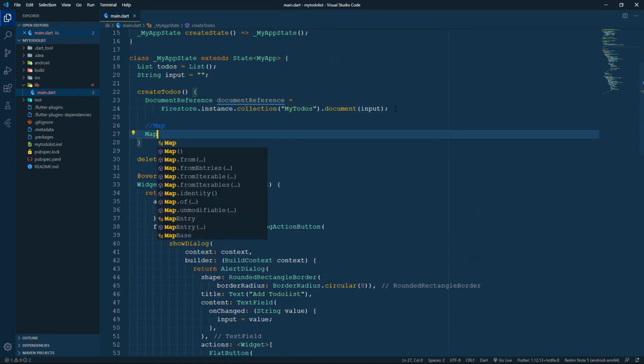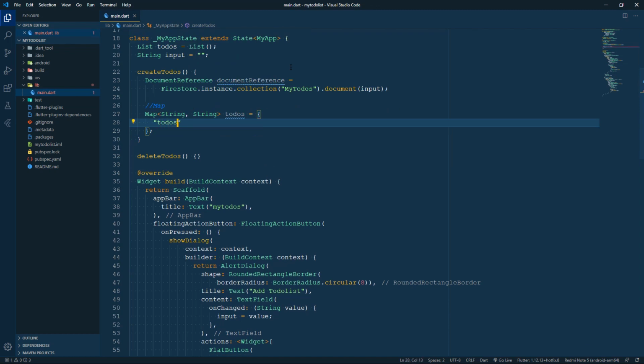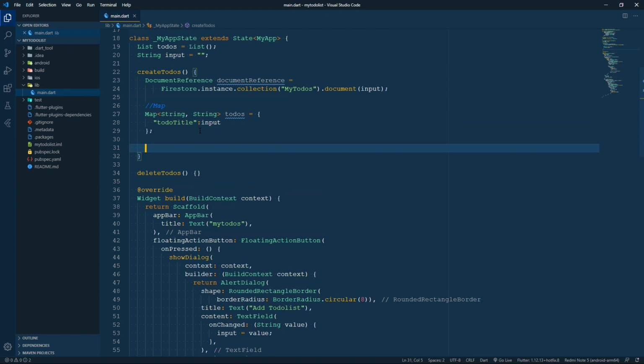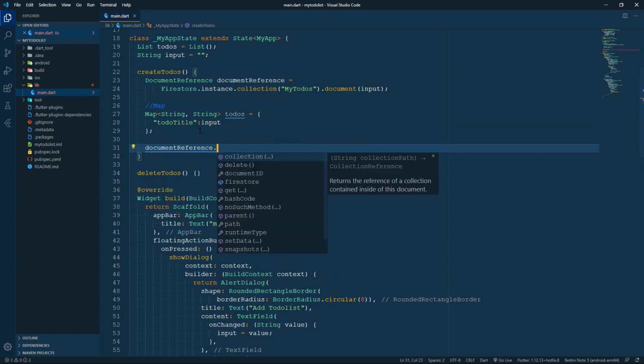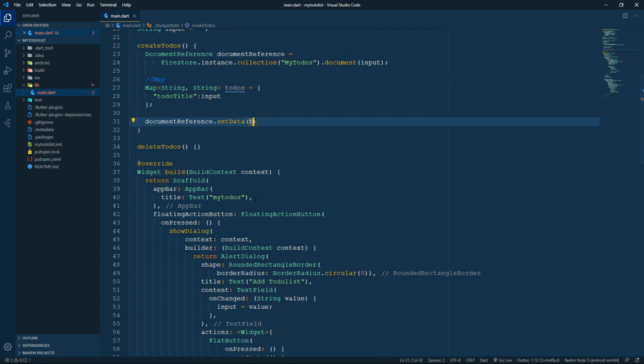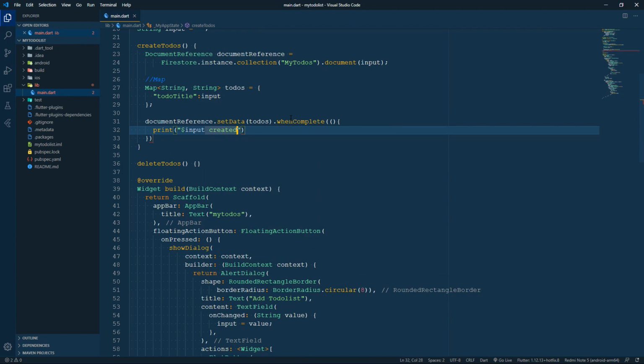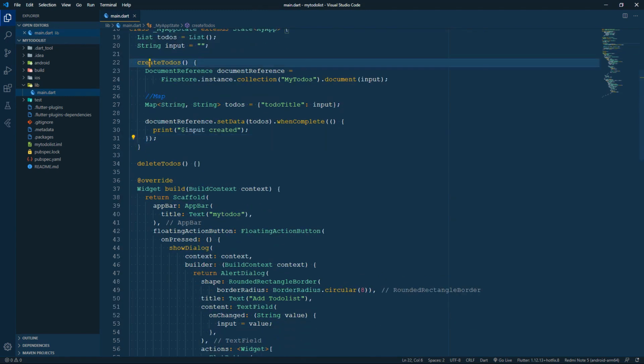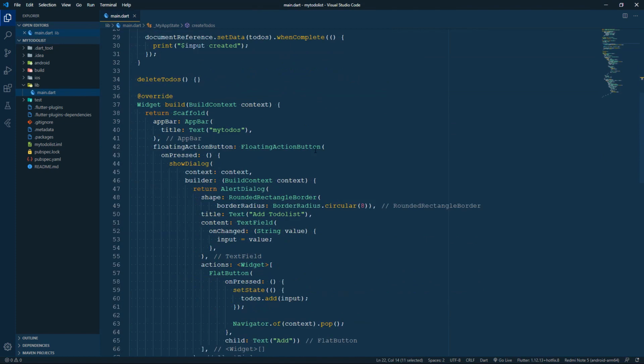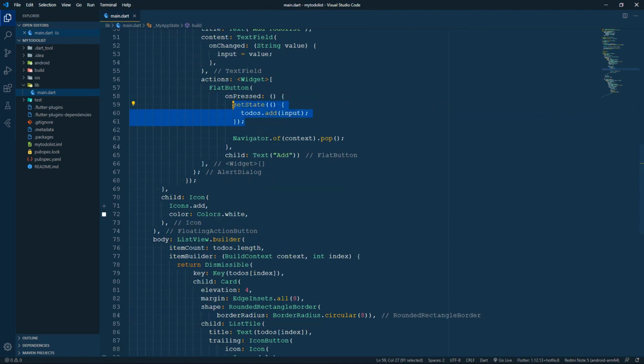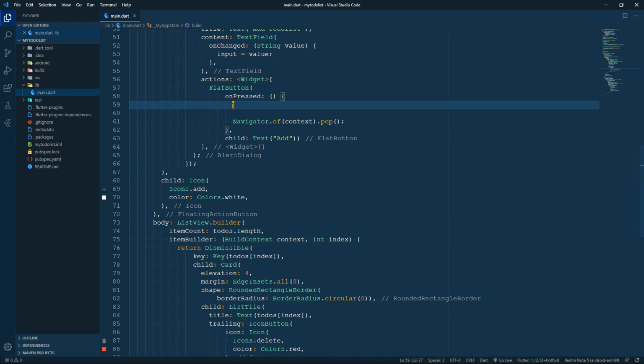So we say Map right here, so we say String, and inside that we say todoTitle, and we say input, and after that we say documentReference.setData and todos, and when complete print input created. And let's try to implement this method in our FlatButton. So right here, so let's say createTodos.